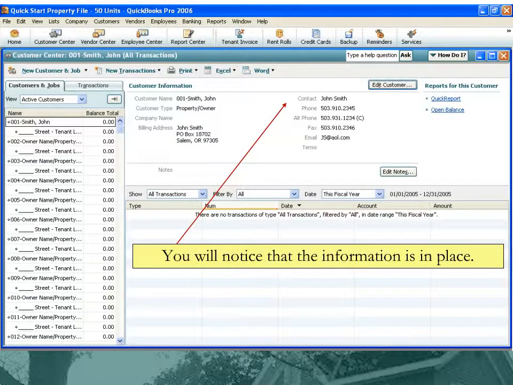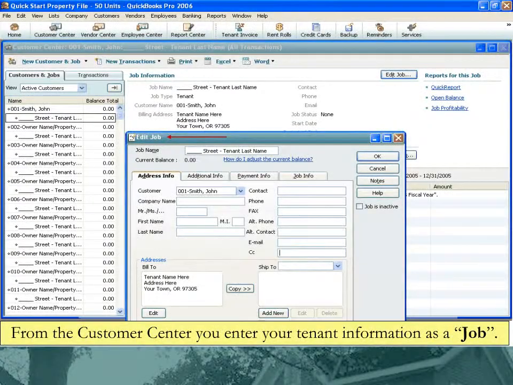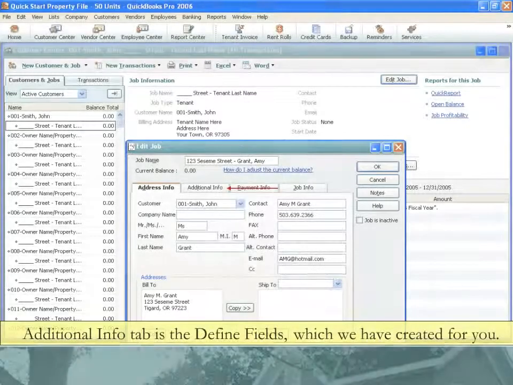You will notice in this screen that the information you enter is directed to where it needs to go. The jobs list is the setup of your tenants. From the customer center, edit the job and enter your tenant information.